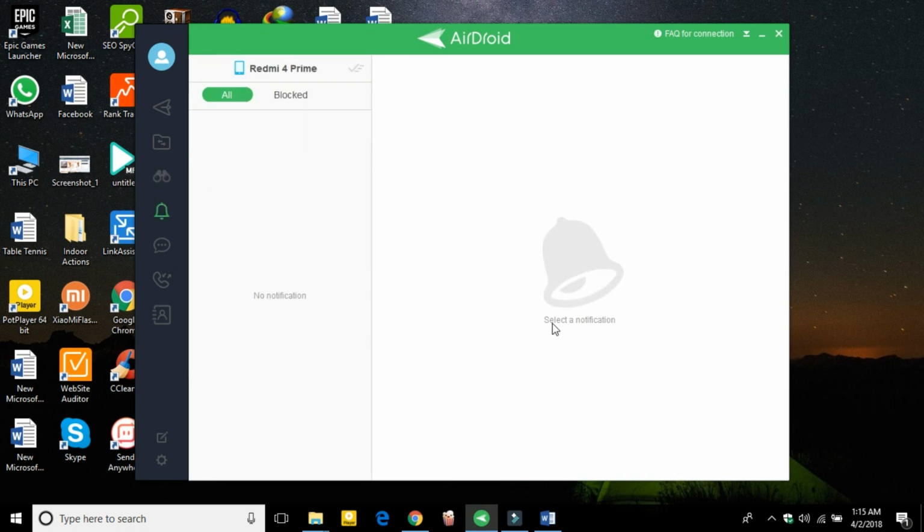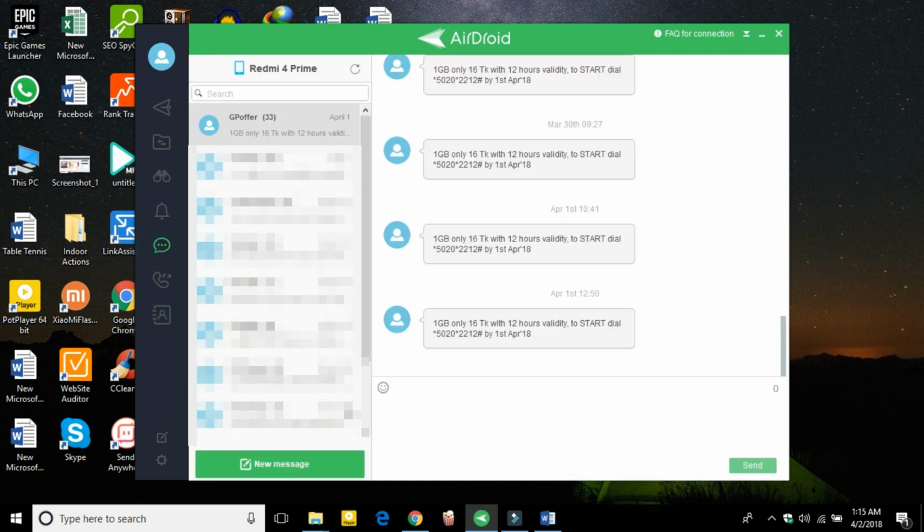And as you can see in the notification panel, you can get notifications of your mobile on your PC, and you can also get messages from your mobile, and you can also answer them from your PC. And you can also have call history and contacts and so on and so on.